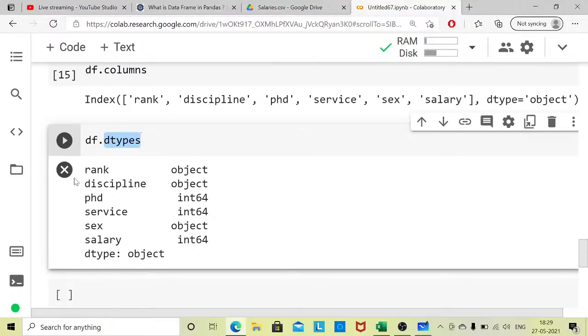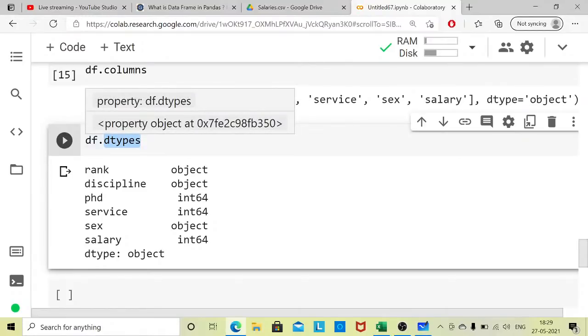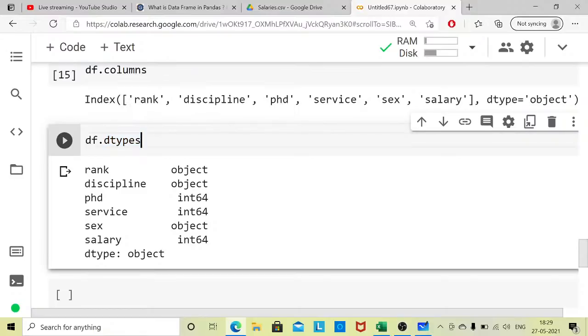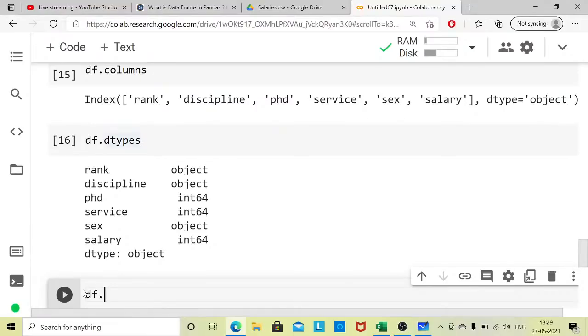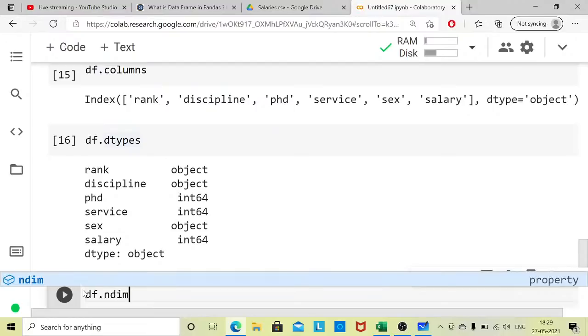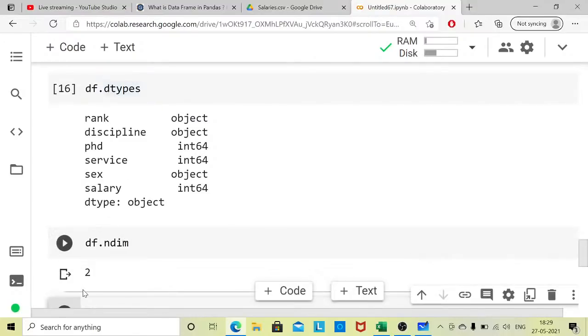You can say these are the attributes. Whatever I am writing with df dot, these are called the attributes or properties of a data frame. Okay. Now I'll check df.ndim. ndim is the number of dimensions for this data set. You can see this data set has 2 dimensions.